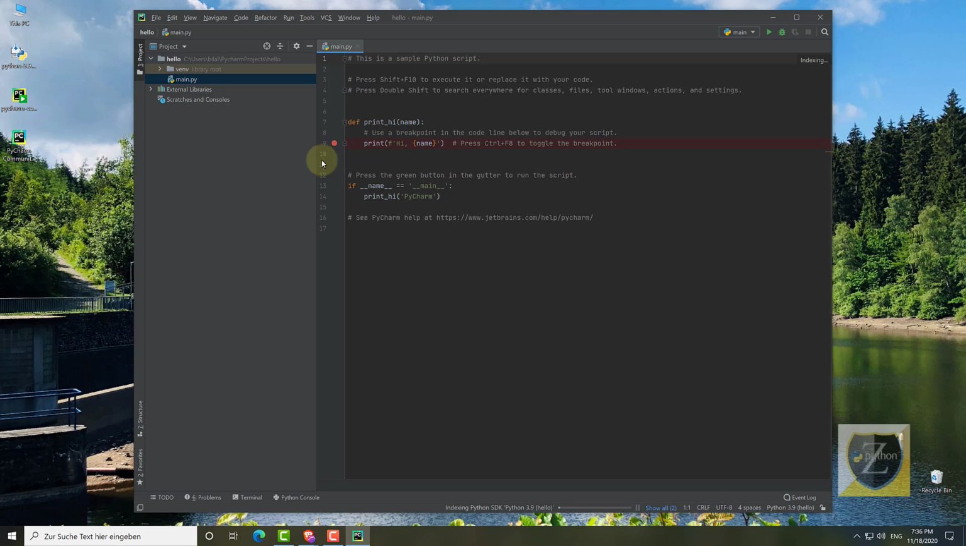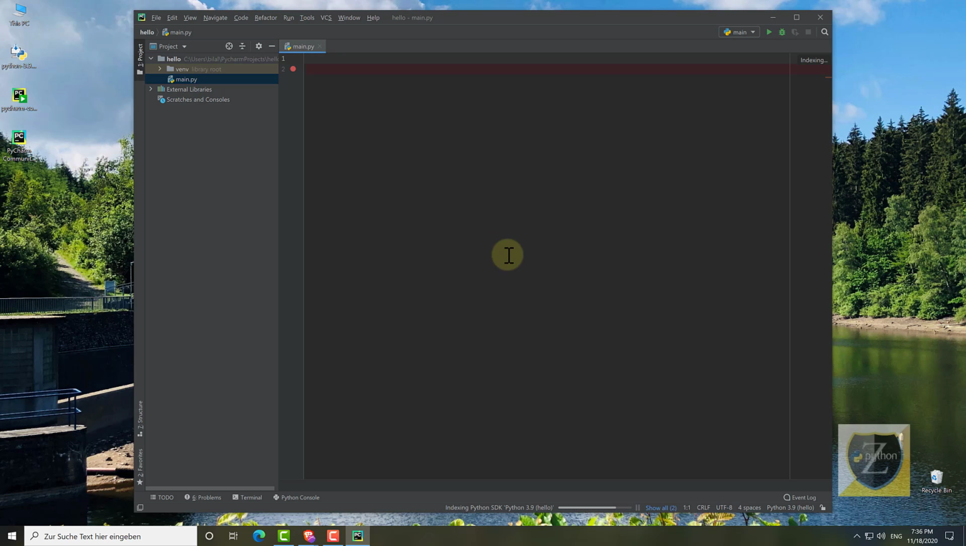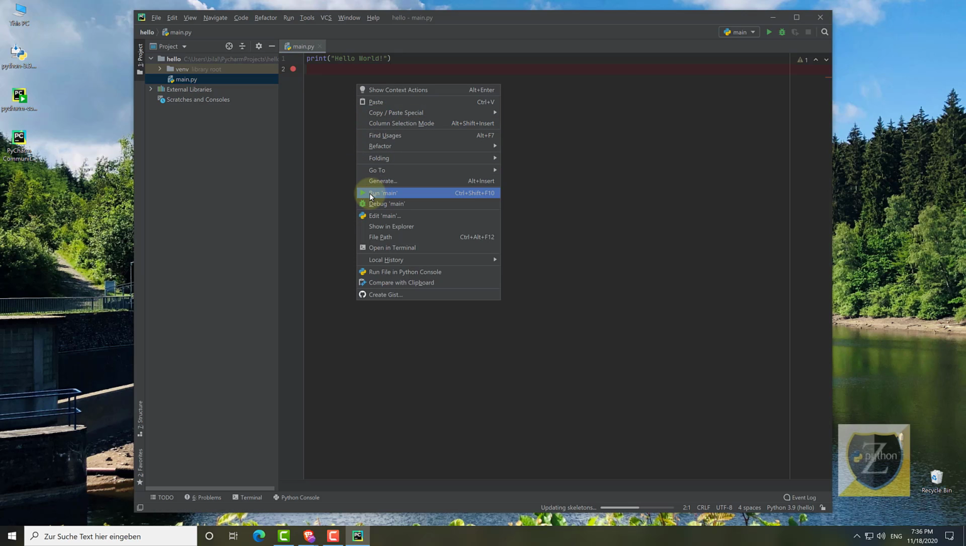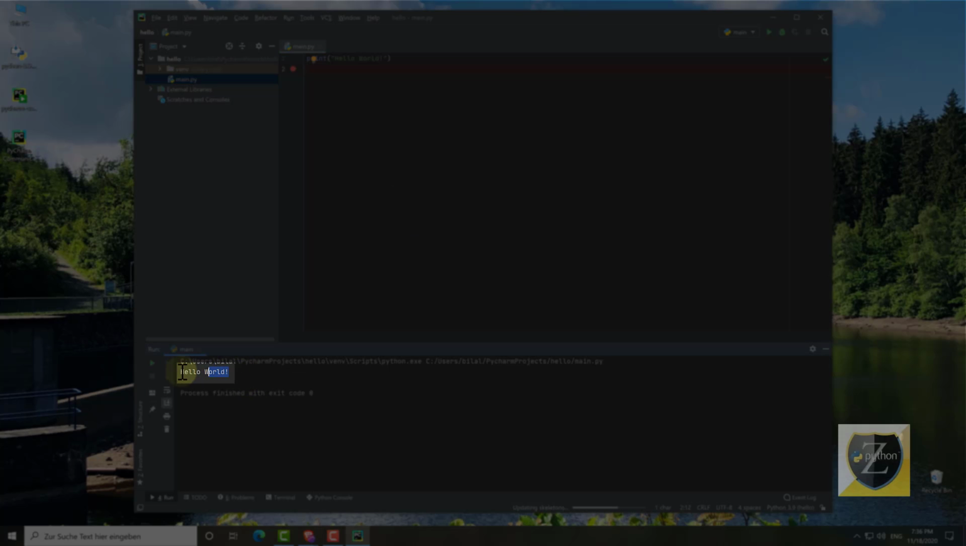When it's loaded, you will see a screen like this. So this is your project, and it has one Python file which is called main.py. It has created for you. So I would say just delete everything and just start typing hello world. And once you do that, just right click and then press run main. So this was your first Python program that you just wrote.